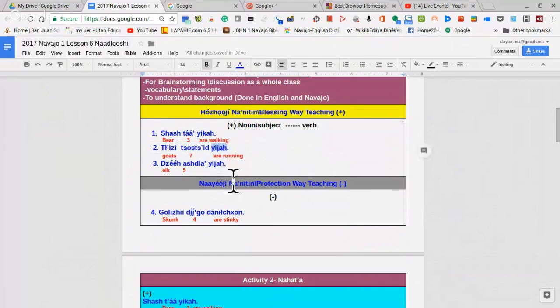All right, so let's go to always. Well, let's see one more. Z, z is a sound. Z, z. And the last part is ze, emphasizing it. Ze. Now, I haven't really thought about how they got that word for elk, but ze is the word, and ashla 5, and we still use a yija. Yija.